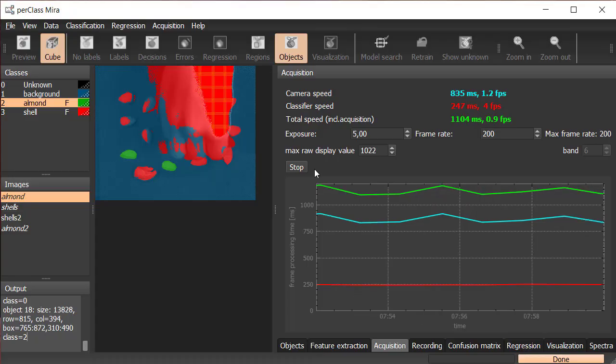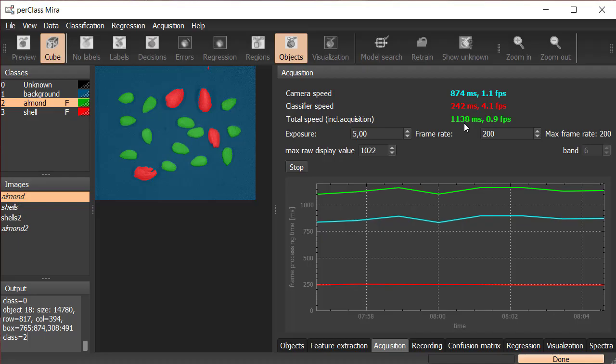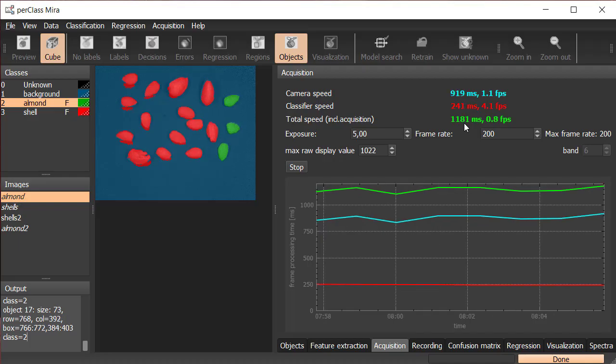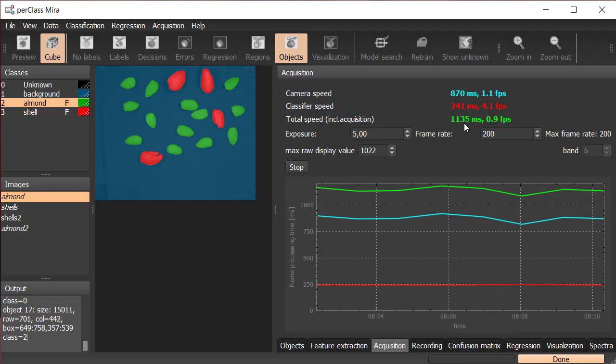In the right upper part, we get the total speed, meaning the camera speed, and the classifier speed. In this example, segmentation of objects is running at 0.9 frames per second.